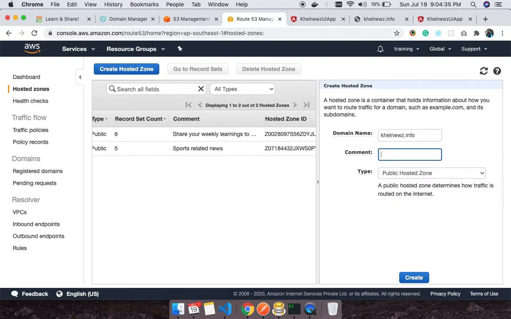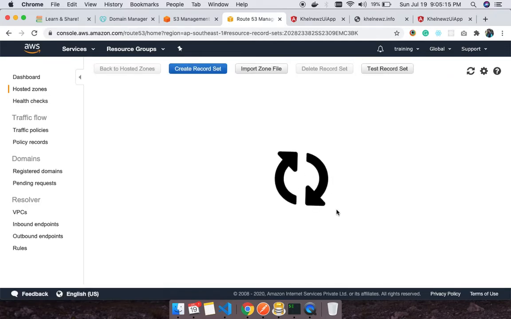So the purpose of this domain is to be a platform to avail sports related news and its forecast. Okay, so the type we have to keep as public hosted zone. Let's create it.